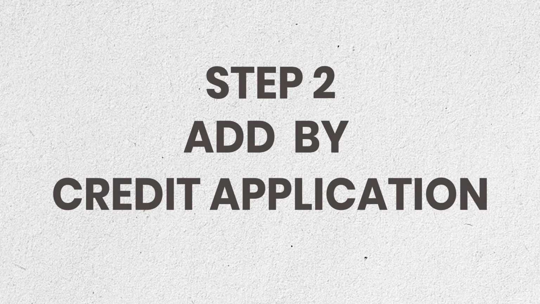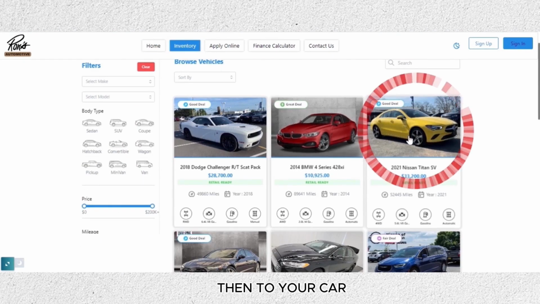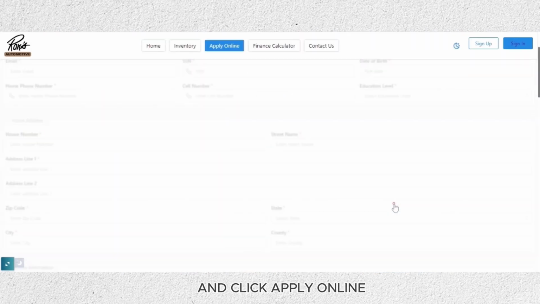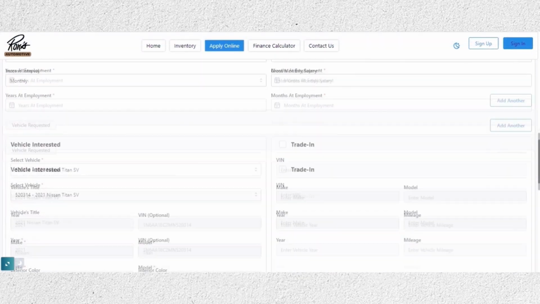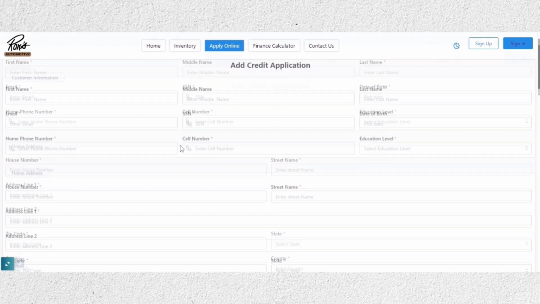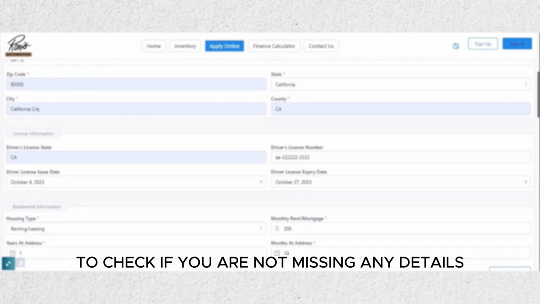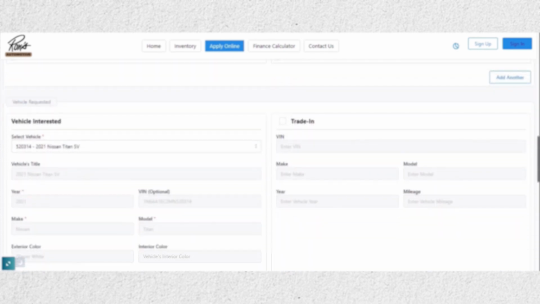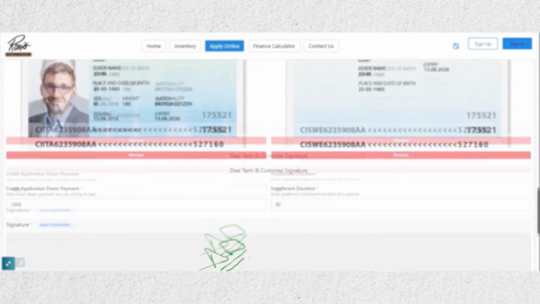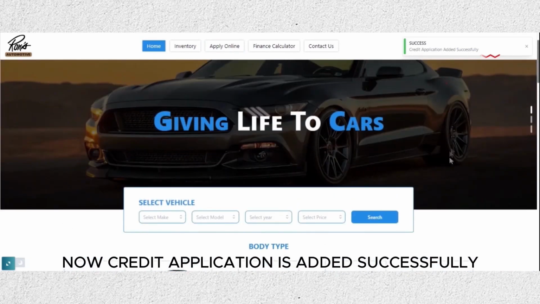Add by credit application. Go to Inventory, then to your car, and click Apply Online. Here you will have to fill out your application. Please proofread your application to check if you are not missing any details. After that, please click Submit. Now credit application is added successfully.